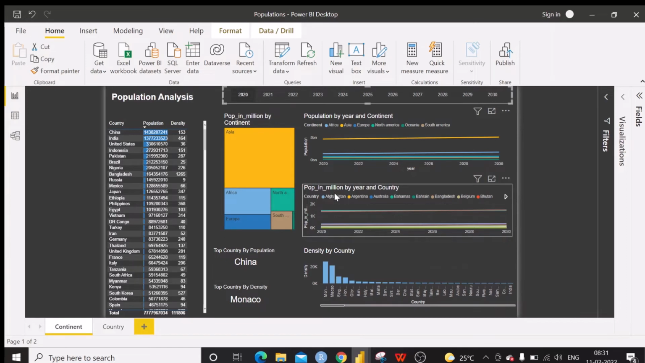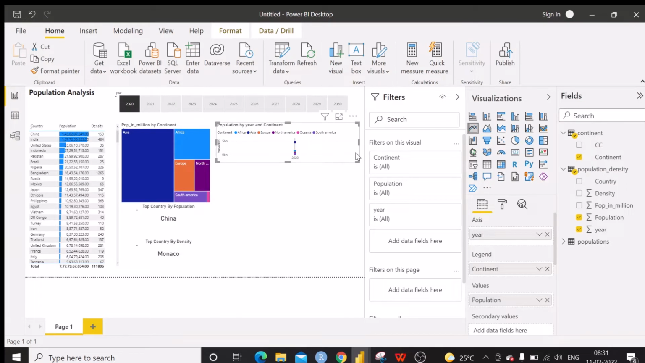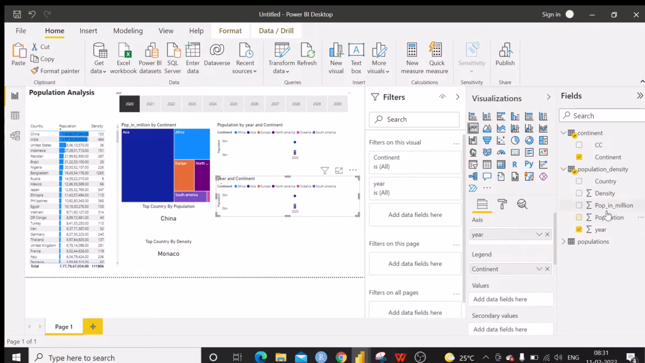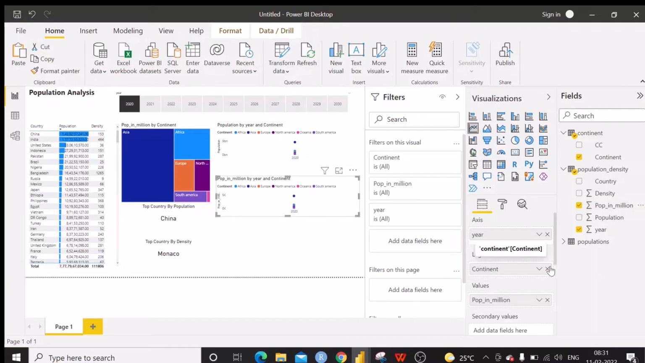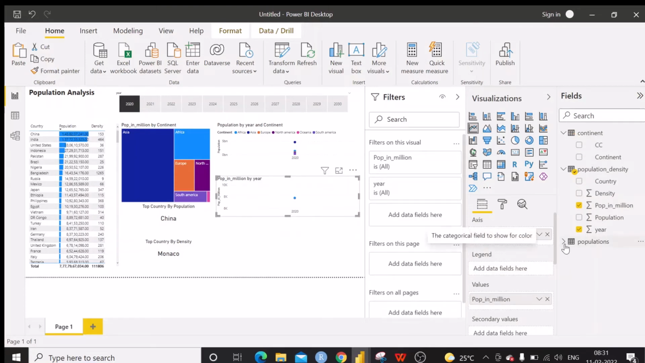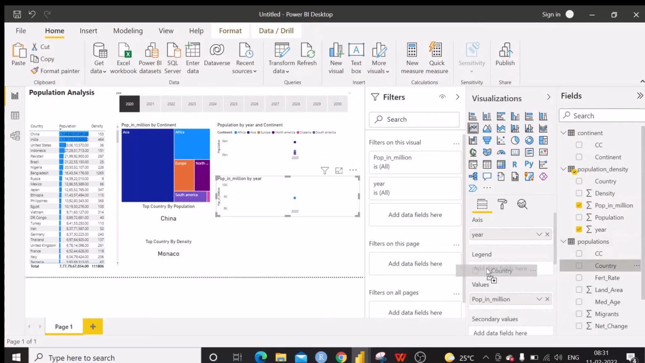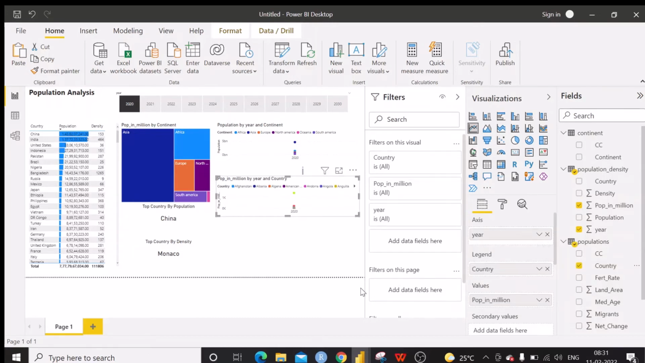population in million by year and the country. So we can copy this one and paste it, place this one here. Year is okay, and instead of population we can say population in million, and instead of continent we can say country. Here also it is 1 point, we can correct it later.